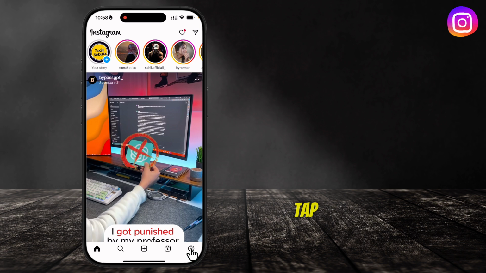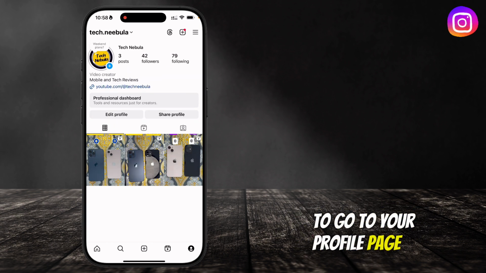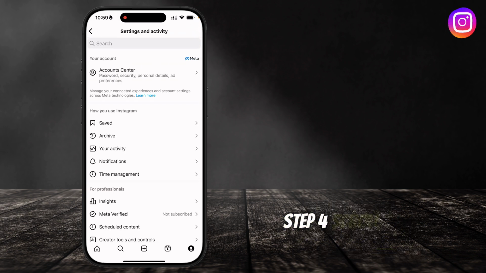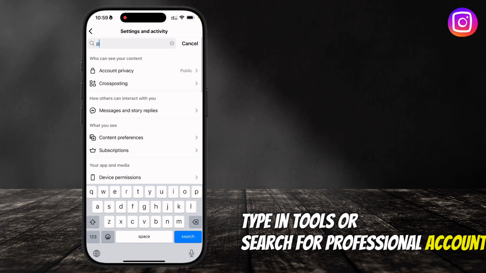Step 2. Tap on your profile icon in the bottom right corner to go to your profile page. Step 3. Tap the three lines in the top right corner. Step 4. Scroll down and look for Account Type in Tools, or search for Professional Account in the Settings search bar.